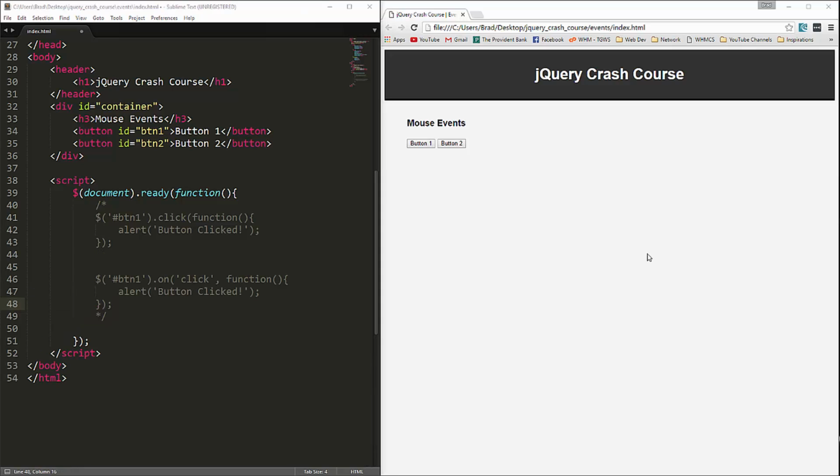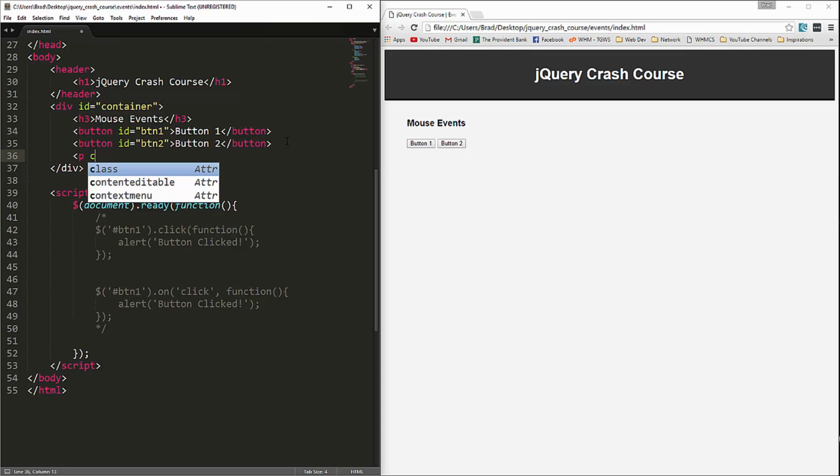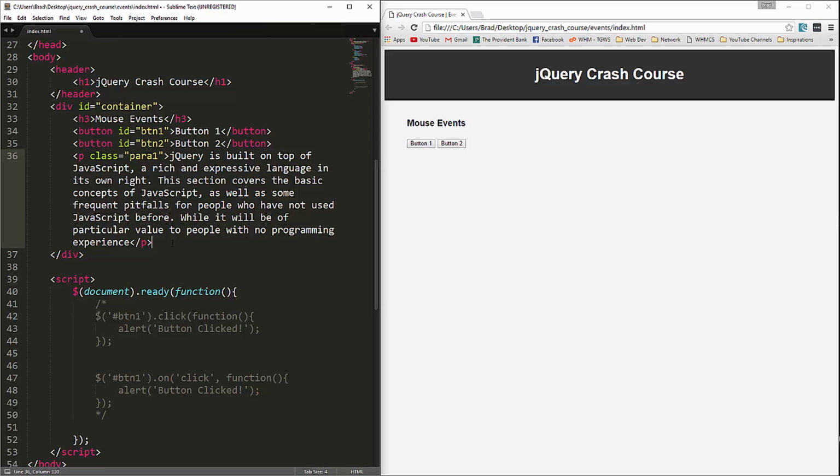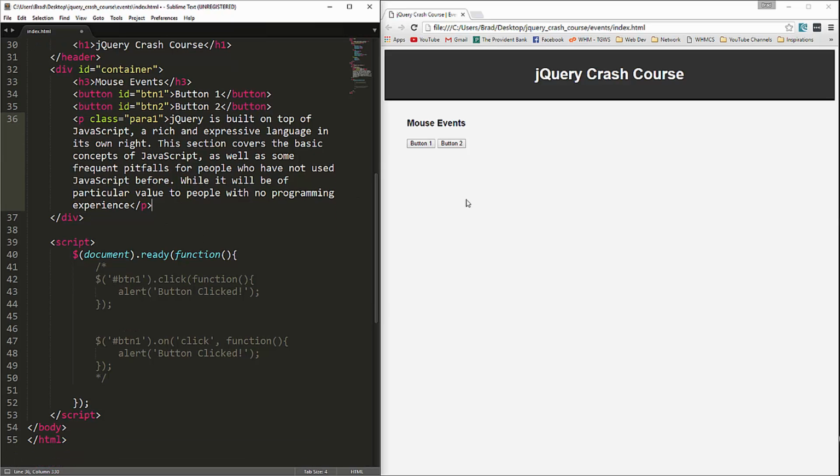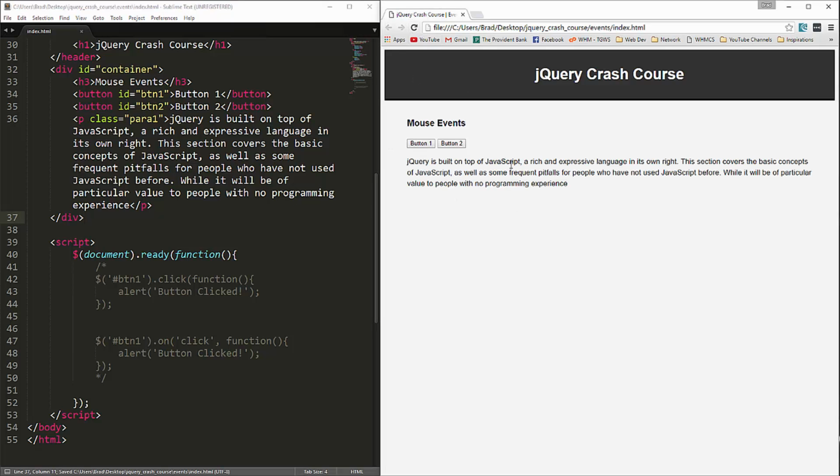Now, a lot of times you'll want to have an event that when fired, it does something to another element on the page somewhere. So what I'm going to do is under the button here, let's put a paragraph, and I'll just give it a class of para1. Alright, and I'm just going to grab some text here. This is actually from the jQuery site. And what I want to do is when I click button 1, let's save this first of all. When I click button 1, I want this to disappear, to hide.